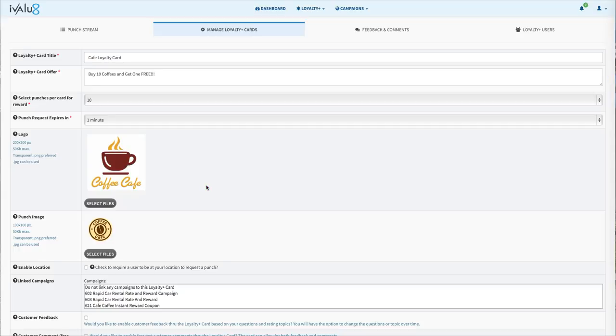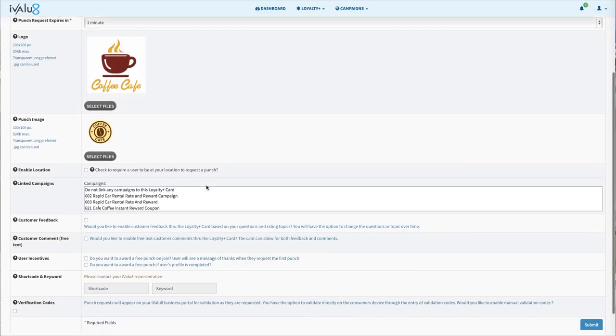So we're now about halfway through the creation process. Let's scroll down a bit. And this next feature is actually a very unique feature for iValu8 loyalty card campaigns, and that's the ability to make them geo-enabled. And what that means is that these loyalty card campaigns that we're creating can be linked to a specific location, and the campaign can only be used in that location, like for example, a store.